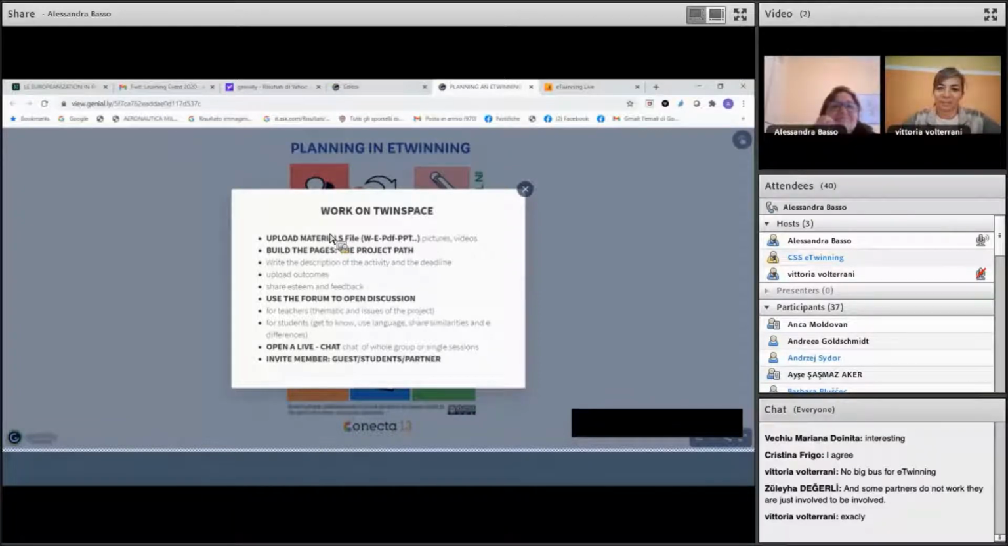Also use the forum. It's very good for discussion, to share ideas. Teachers, for example, can share some problems that they encountered on the project, on the thematic of the project. For students, it's important because they can get in touch better. They can use the language, even written language. They can share some aspects of the culture of the country and discuss the similarities and the differences. So it's very, very important. So try to use the forum, of course, according to the students' age.